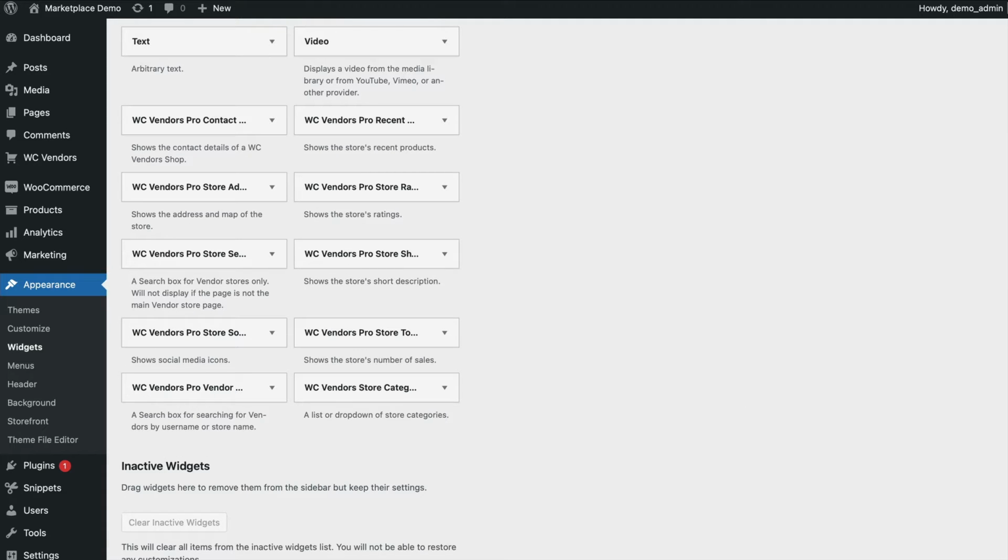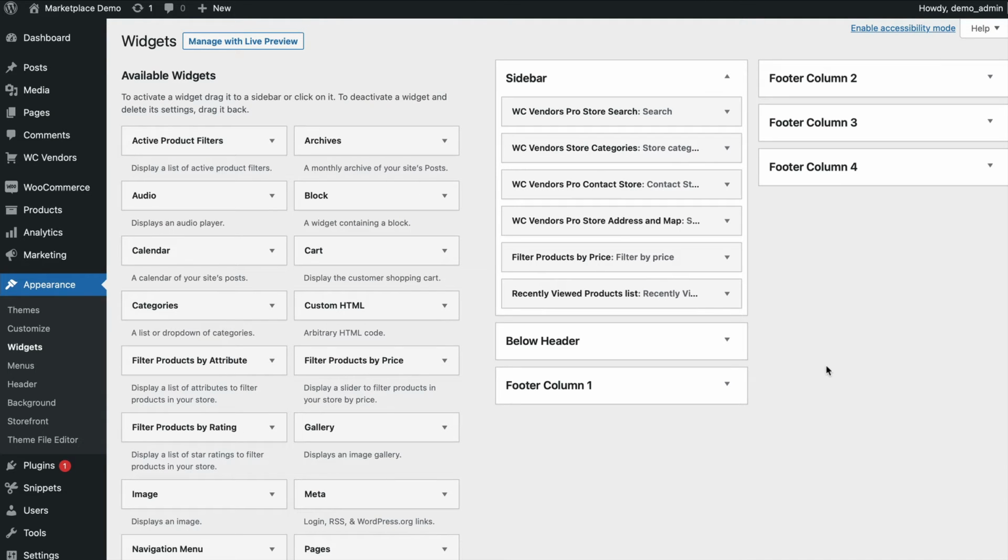The widgets include a contact store form, recent vendor products, store address and map connected to Google Maps, the store's ratings, store search, display the store's short description, the store's social media, search for vendors, the particular store's categories, and the store's total sales. With these 10 widgets, you can have ultimate control over what information is shown on each individual vendor store.